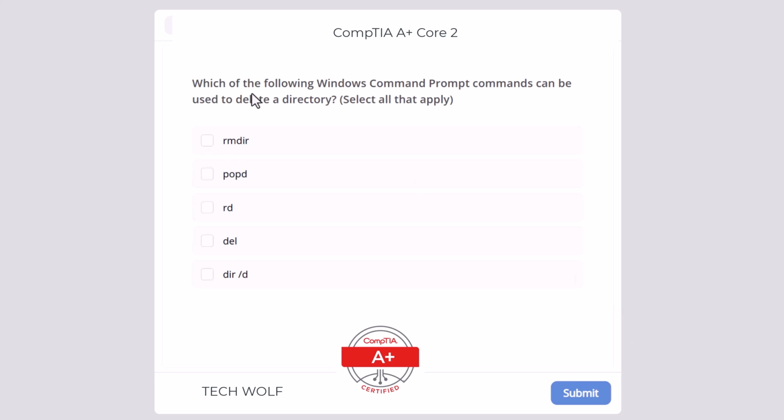Which of the following Windows command prompt commands can be used to delete a directory? rmdir, popd, rd, del dir /d. And here we need to pay attention that this question is asking which commands are used to delete a directory, not a file.